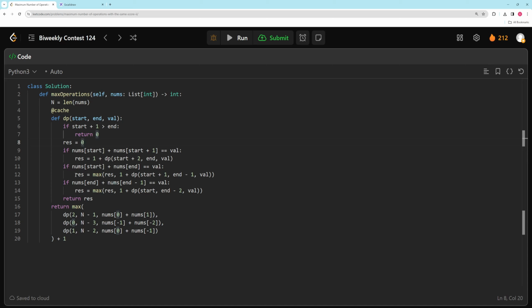Then we just have our 3 conditions where, can we get rid of the first 2? If we can, let's recurse there. Can we get rid of the first and the last? If we can, let's recurse there. Can we get rid of the last 2? If we can, recurse there. Otherwise, if you weren't able to make it to any of them, then you just return 0 as a default.